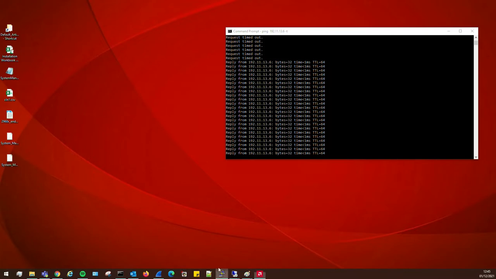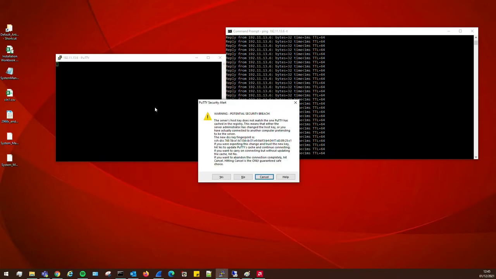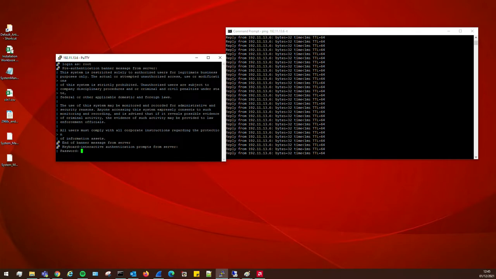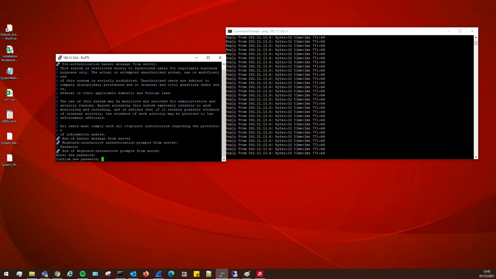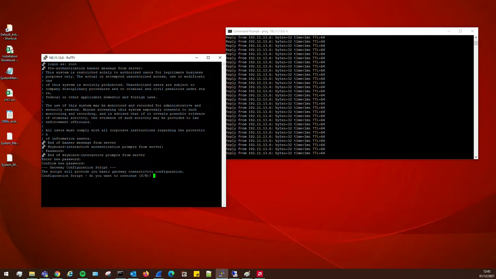So what we should be able to do is putty to 192.11.13.6. We'll accept that, and we should be able to log in with root, and then also root as the password. And then what we have to do now is we need to change the password. So what we've done in this process is we've factory reset the gateway completely. And what we'll want to do is we'll just want to run through this setup here.